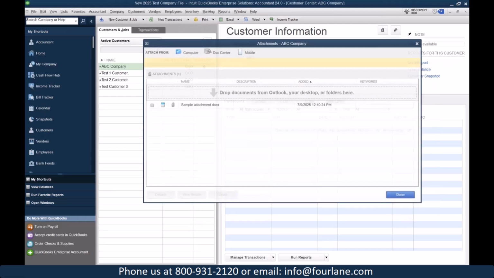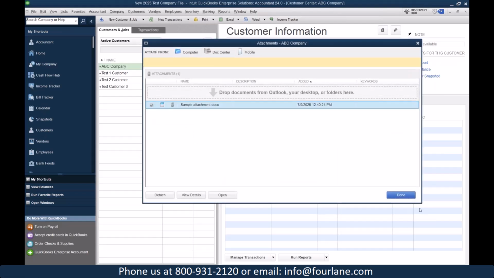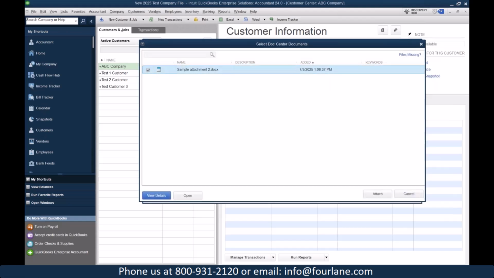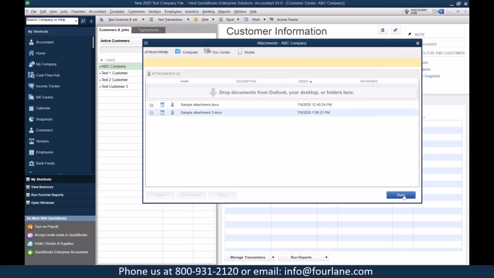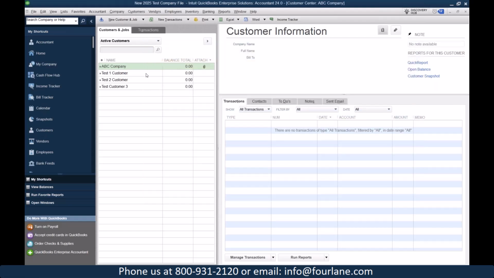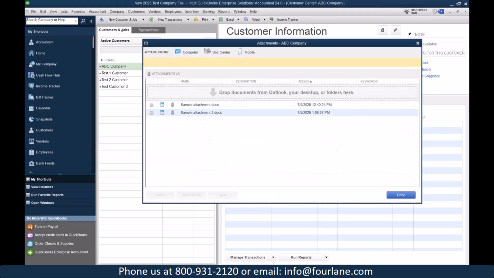Again, you can have multiple files attached as well. So if I wanted to add another one, I'm just going to pick this guy here. So I can have multiple, and whenever somebody comes in and looks at that customer record, if they click on that, it's going to show them any of those attached documents.